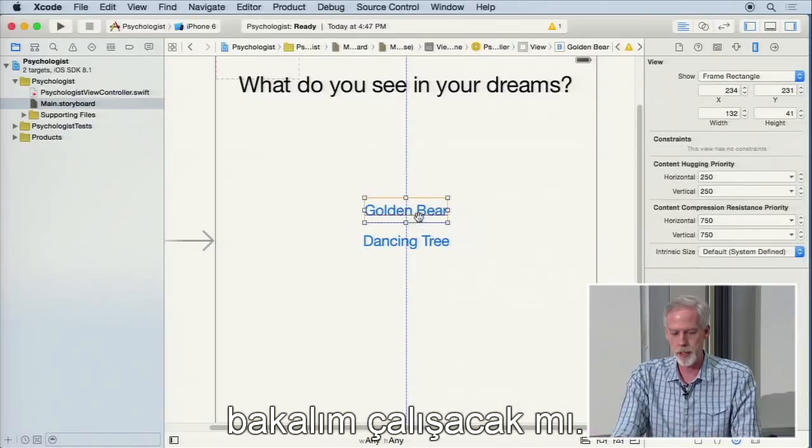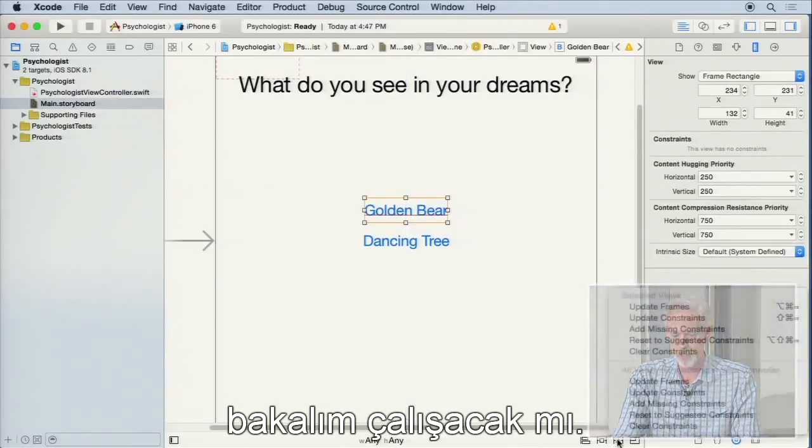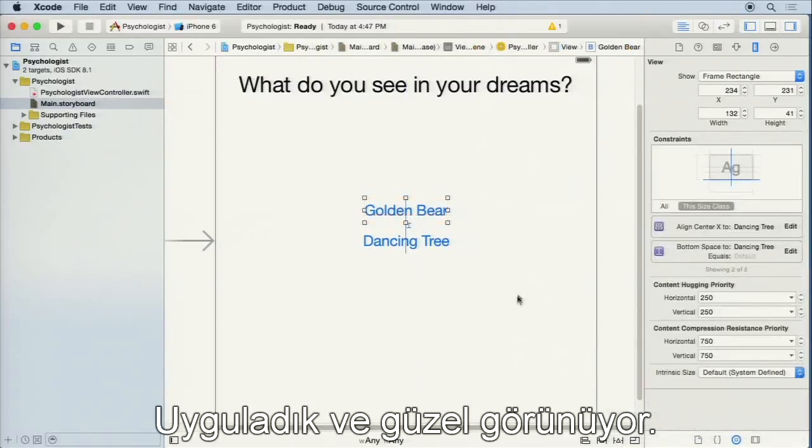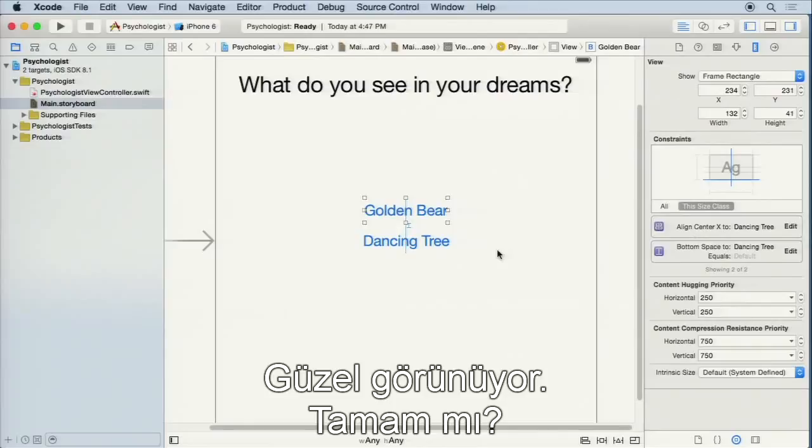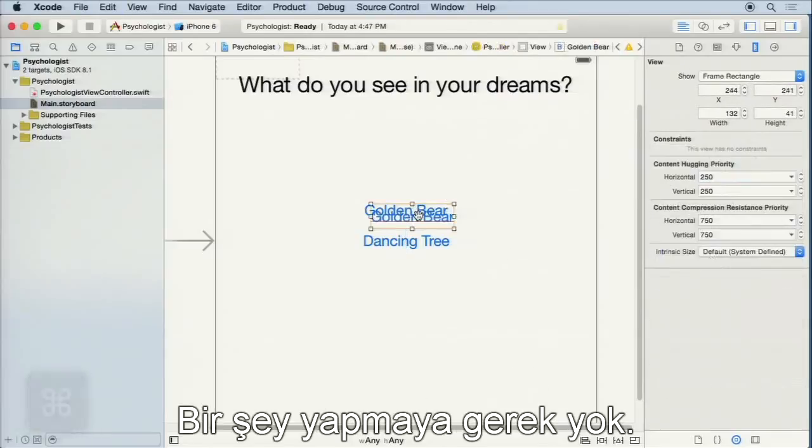And this one, let's see if we can do suggested constraints with this one. Okay, we do that. Now, oh, this one looks good. It's got the bottom space and the center. Looks good. Okay, so we're rocking with that one. No need to do anything.